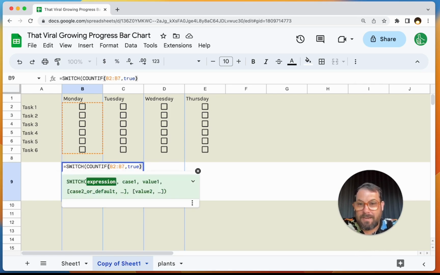There we go. Now, that's our expression. We know it's going to be 0 to n, however many checkboxes there are here, we're going to have some counts. Now, what do we do? How do we say, if it's 0, show this image; if it's 1, show this image? We do a comma. And now we have case and value. Case 1, value 1. In the case of 0, we literally type in the 0, nothing else.